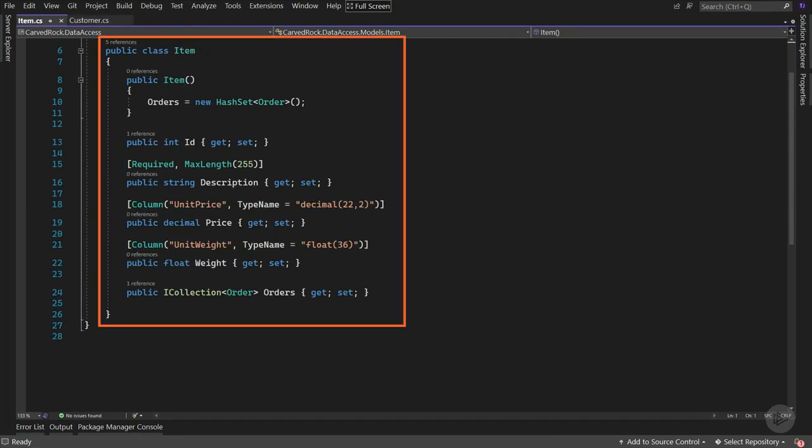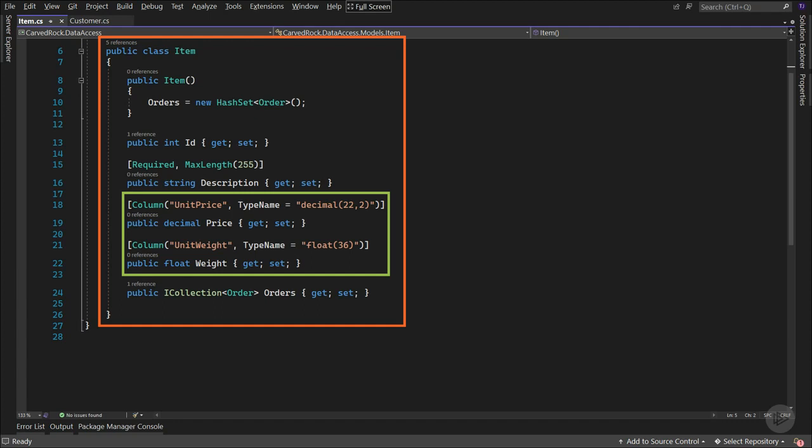Now let's take a look at the item class. Here we see that, like we saw with the name properties in the customer class, item's description property has been decorated with the required and the max length attributes. This time max length is set to 255, which will lead to description becoming an nvarchar with size 255 in the database. If we take a look at the price and weight properties, we can see a couple of other attributes in action. The first one is the column attribute.